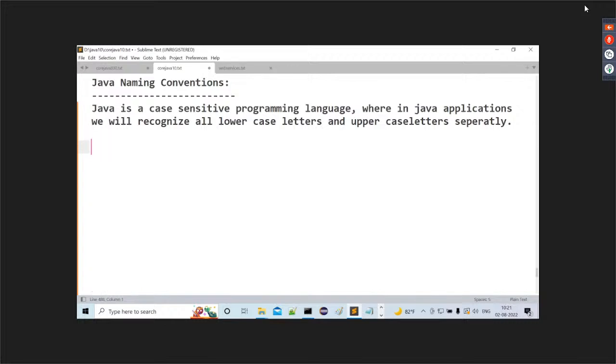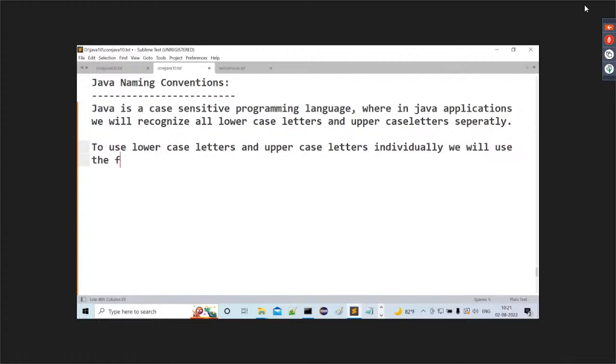But here the point is, where are we using uppercase letters and where are we using lowercase letters? This is the question now. Where to use uppercase letters and where to use lowercase letters, that is the question here in Java applications. So to use lowercase letters and uppercase letters individually, we will use the following conventions. What conventions are we able to use there?